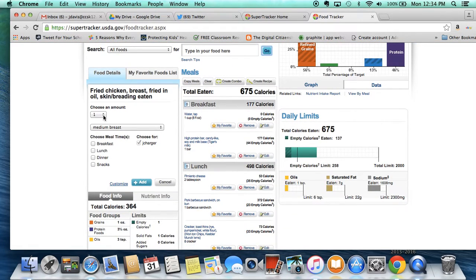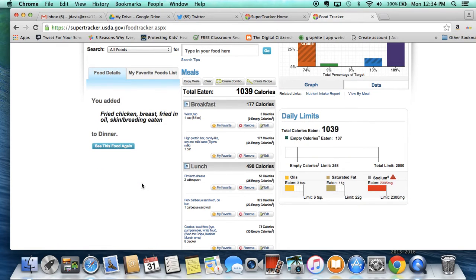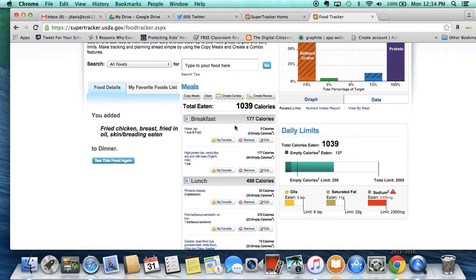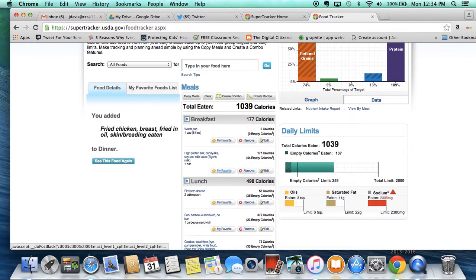Now you have to choose the amount. Did you eat one? Did you eat two? Did you eat half of one? That's about the smallest amount you can do. So then once you figure out which one you want, you're then going to go down and pick which meal you had it for, and then you're going to click on add. That then puts it into my category of meals that I've eaten.